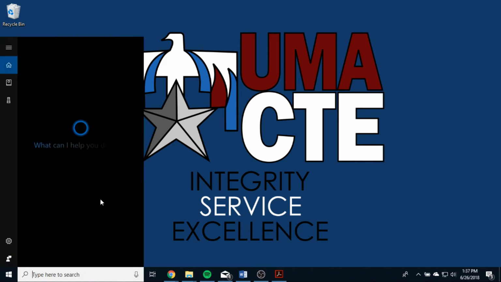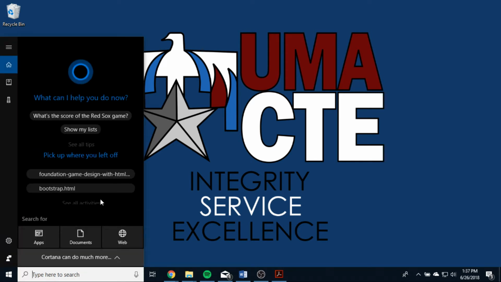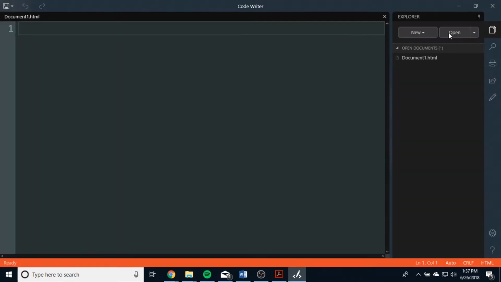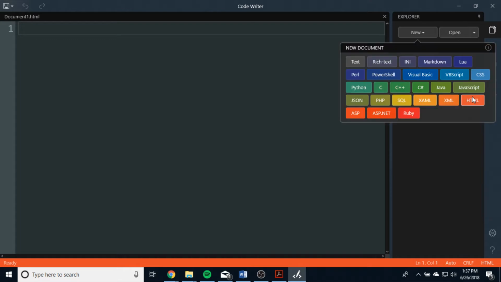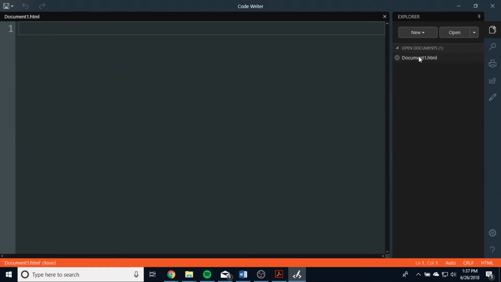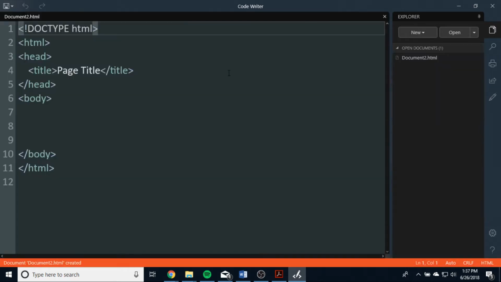So what I'm going to do is I'm going to open up CodeWriter. I'm going to create a new HTML document here. And this is basically my web page now. I have a new web page. Let's close that out. Let's open a new one, new HTML5 document here. And this is a basic blank web page.